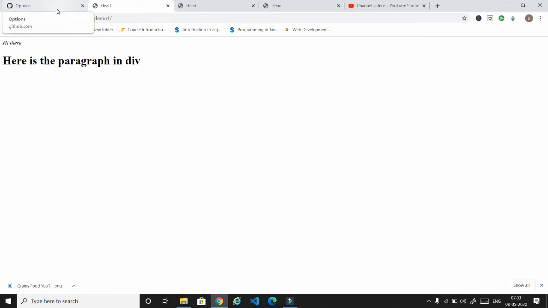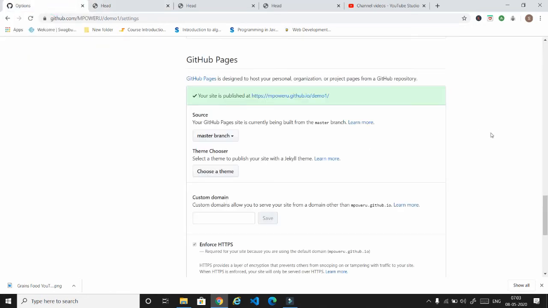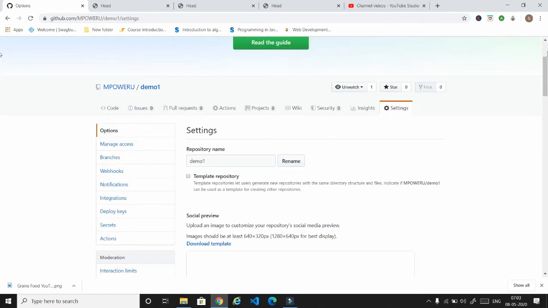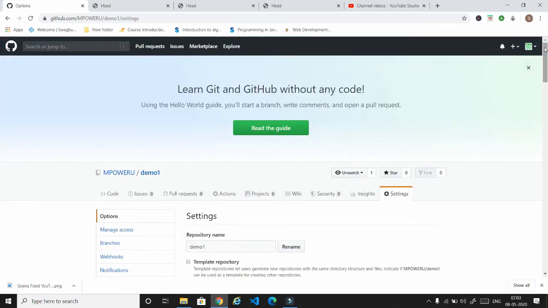So now I want to change or modify my code. Does this take as much time as 1 hour, 2 hours, to change the website? The answer is no. It will be changed within 5 minutes. If you modify your code, it will be reflected within 5 minutes.